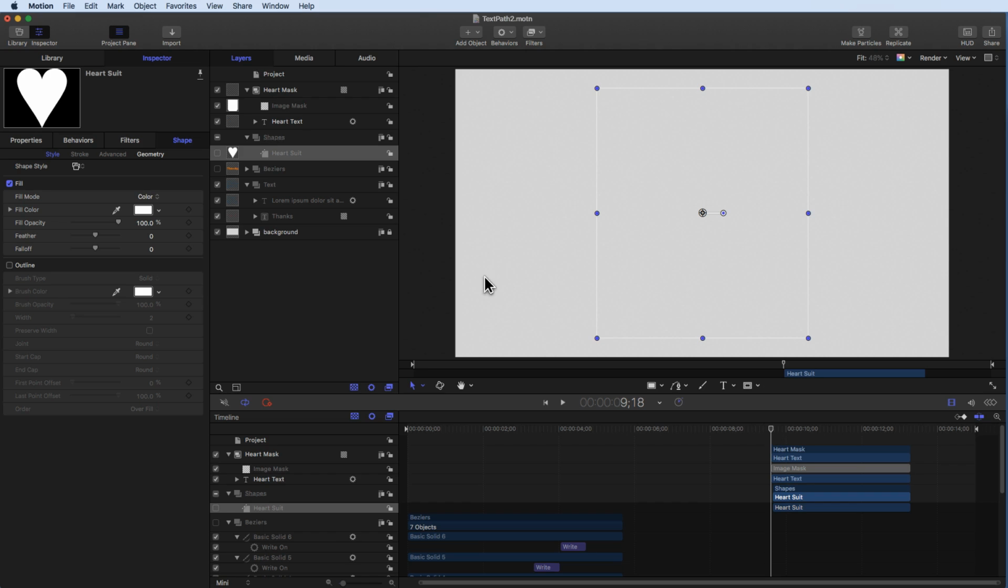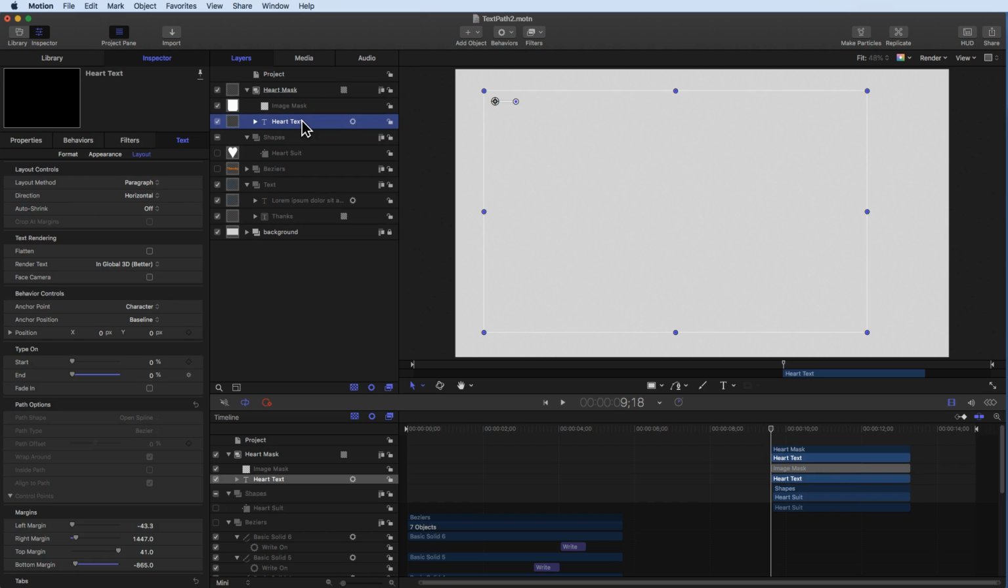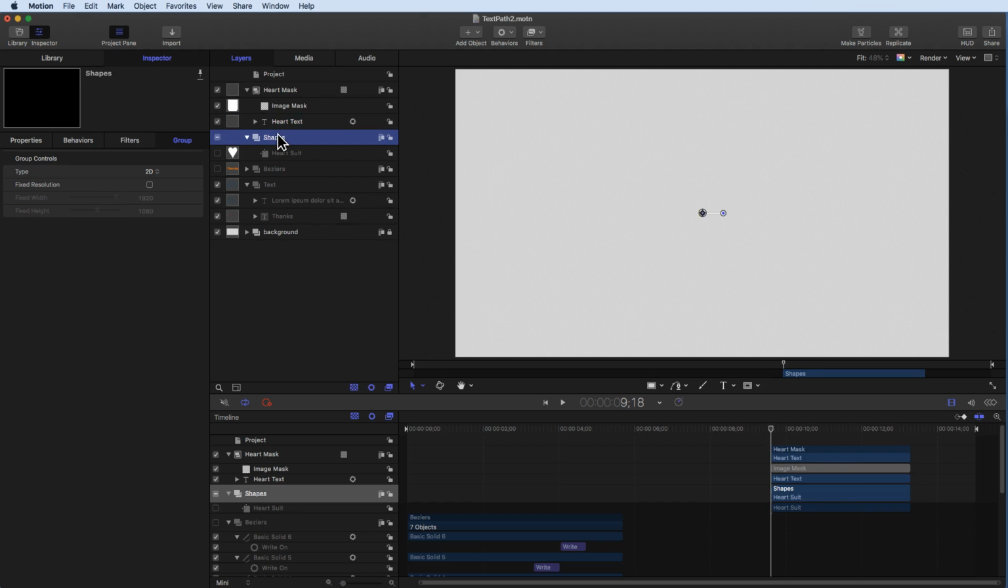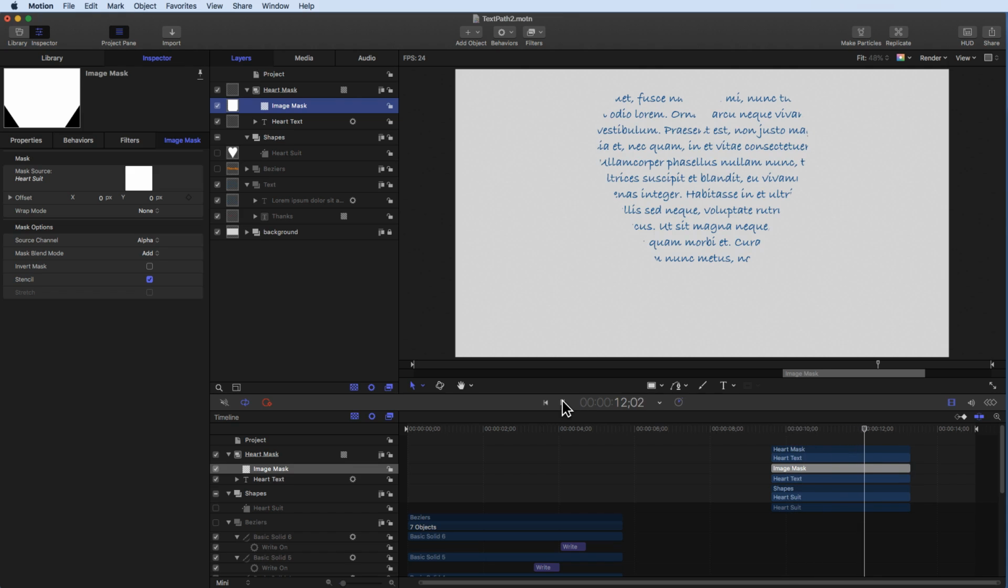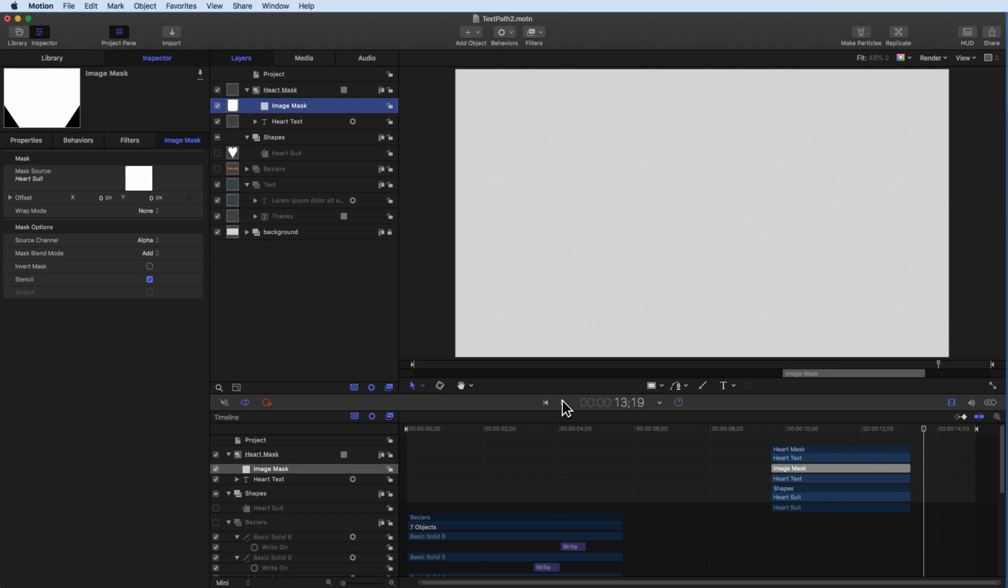What's happening now though is the text is being written outside of my mask. That's an easy fix. I'll click on my mask, and now I'll make sure that Invert Mask is deselected. Let's run it again, and there you have it. We have text within our shape.